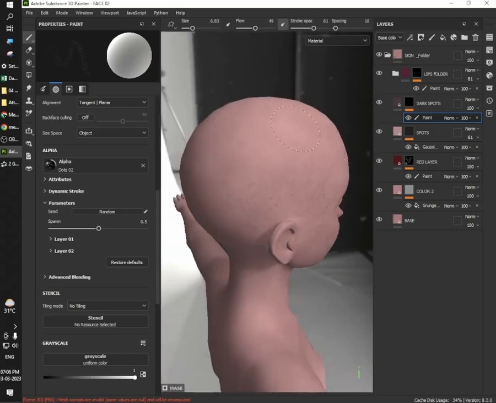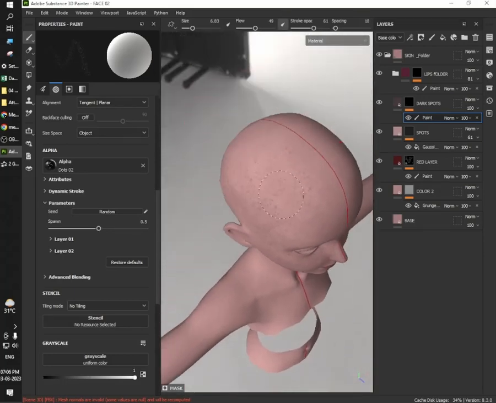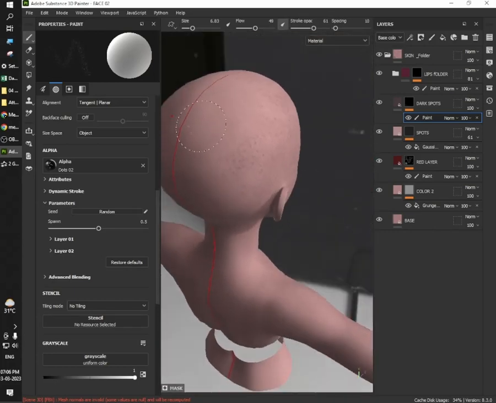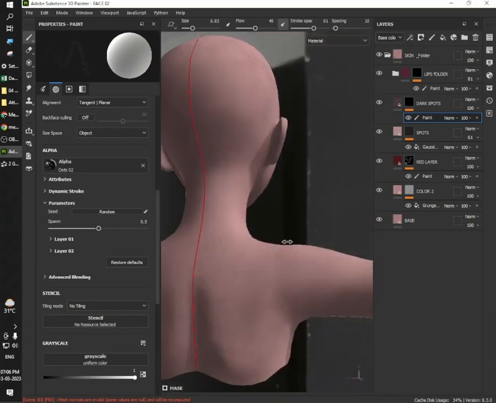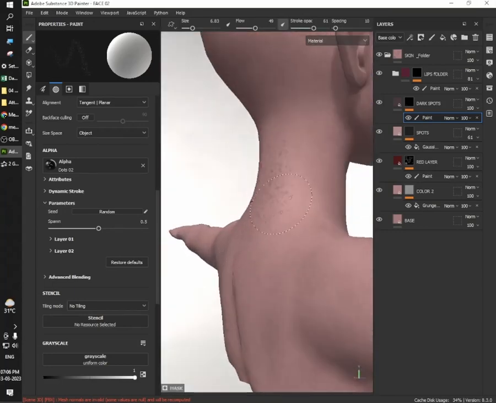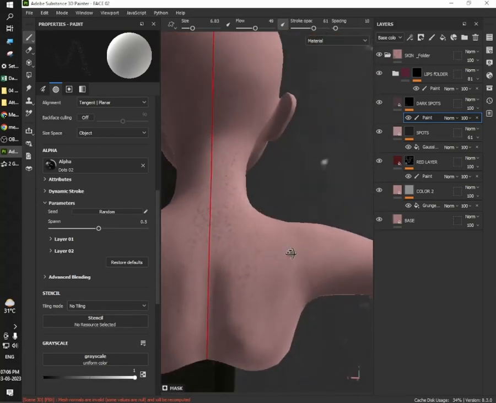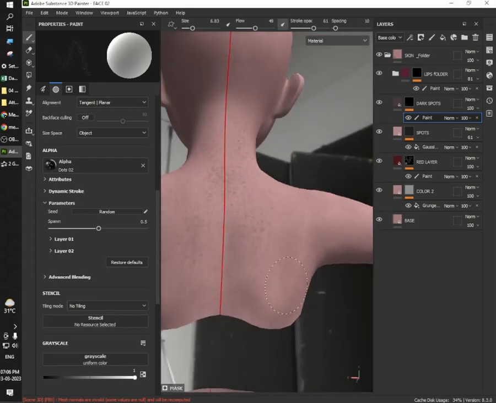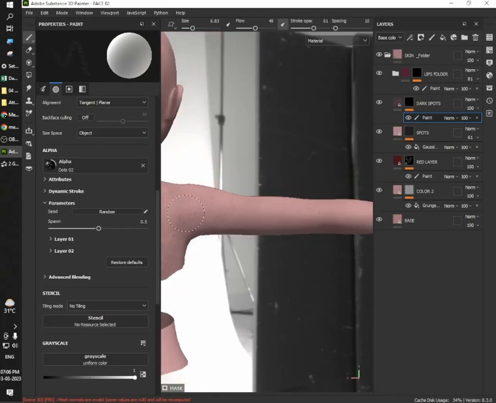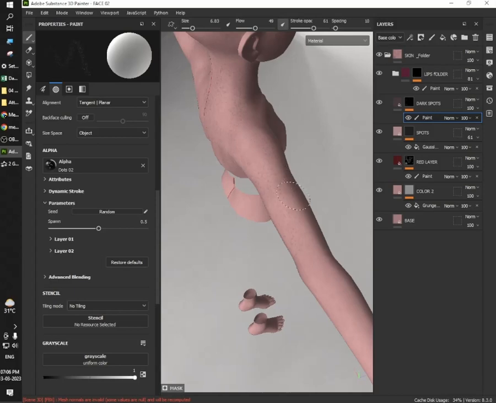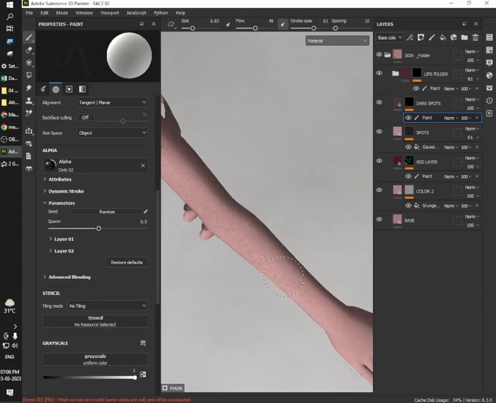Just add all of the spots all over the place to make it more believable. This portion will not be seen, so let's not give too much love to it. Let's come to our neck region and roughly apply all of these spots, which will be very important for creating more believable skin texture. We're texturing her hands too.